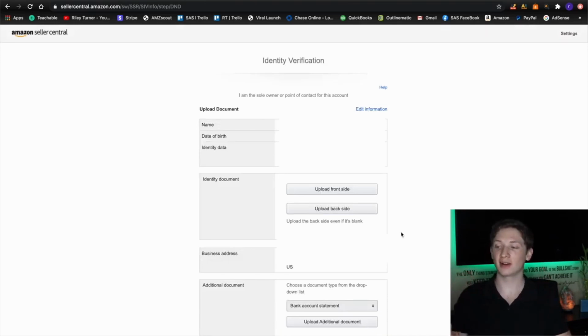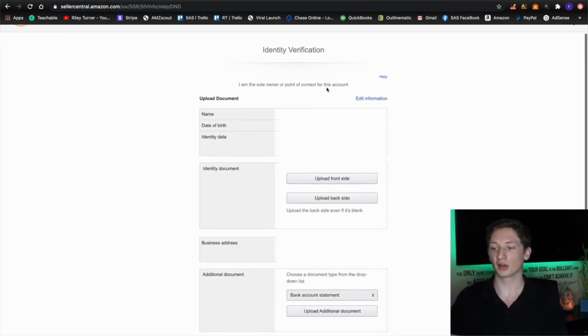Okay, now we are on the very last part. This is gonna be the identity verification once again. And you're gonna make sure all your information is correct at the very top. So this is where you have to upload a picture of the front side and the back side of your ID or passport. Now this is where a lot of new sellers mess up.